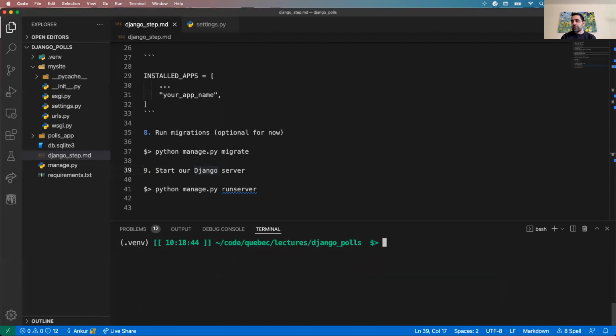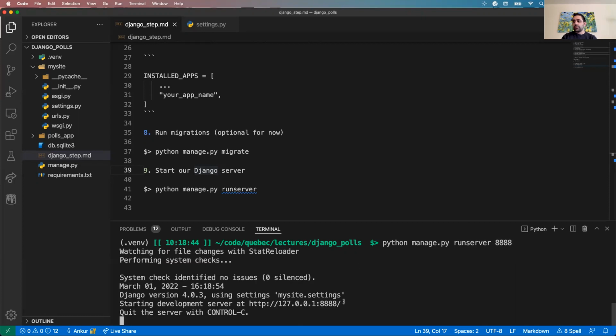I'm going to press Control C to kill it. So runserver, the default port is 8000. What if I don't want 8000? What if I want port 8888? You just type in the port number you desire and hit enter. Notice now it's telling me the development server is running at localhost 8888.